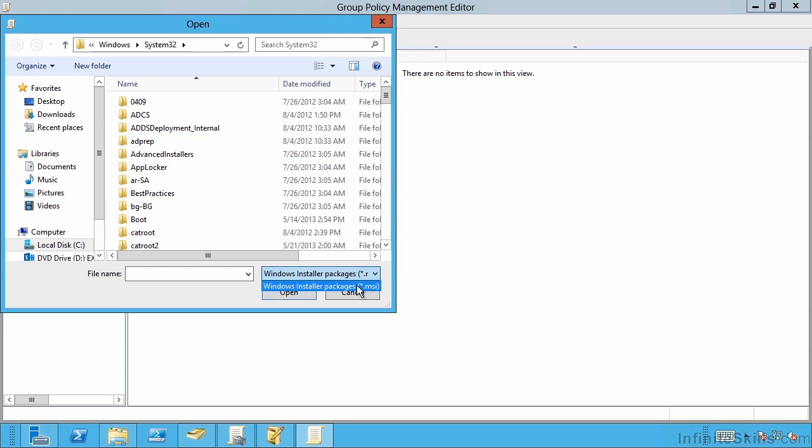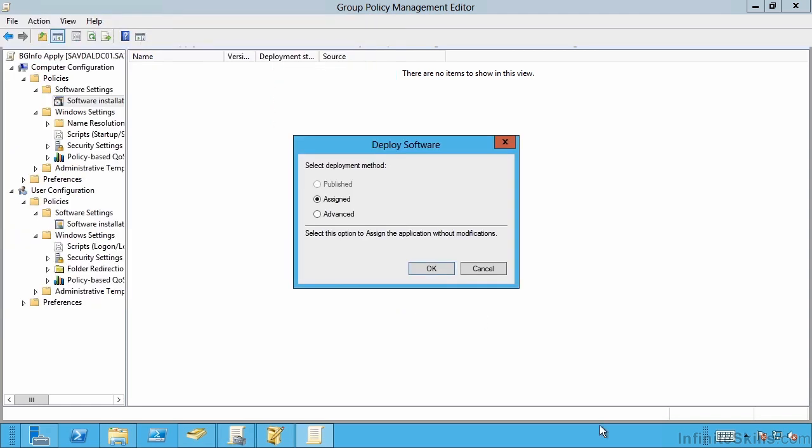Now, there would be ways to deploy applications that aren't in MSI format. You would effectively be using a script. You would not actually be using Group Policy's native application deployment technology to deploy that application. But I can load in an MSI package and then deploy it using Group Policy.